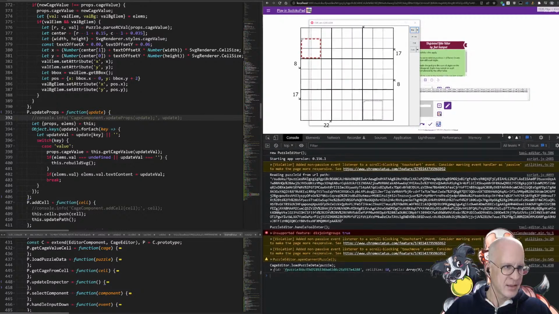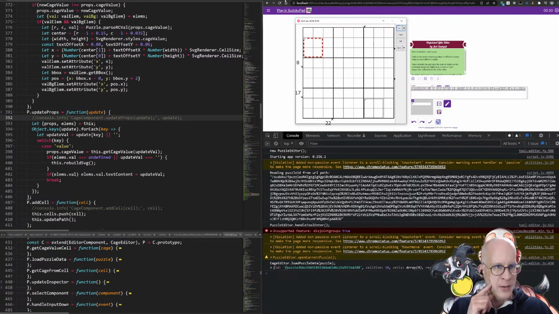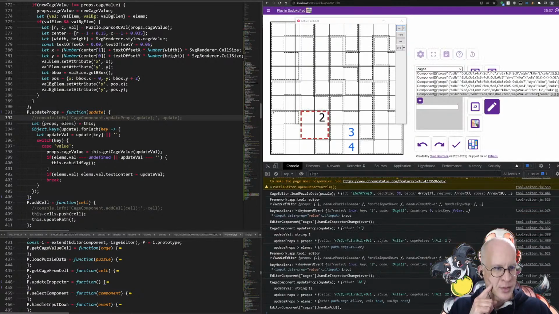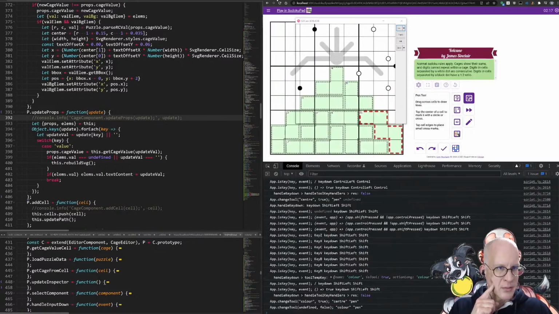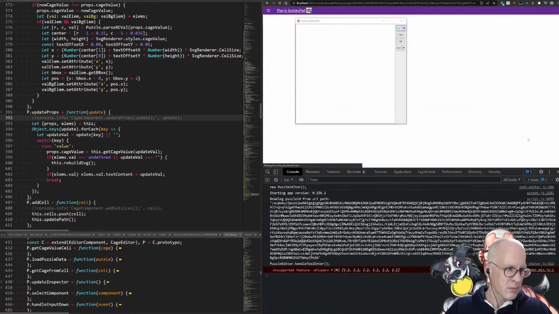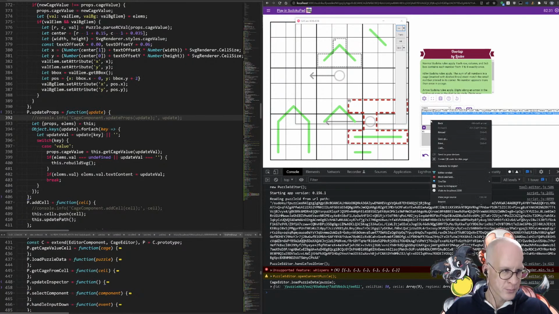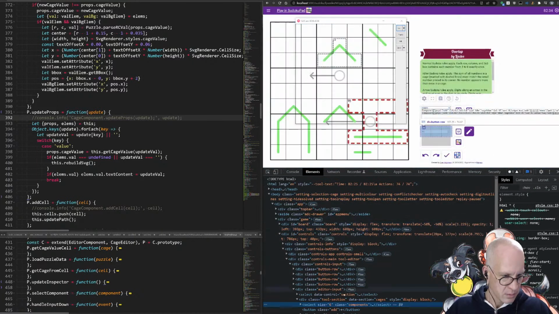All right. Maybe I actually want to edit existing cages of some other kind. Does this work? Yeah. Let's fix this quickly. So style components.